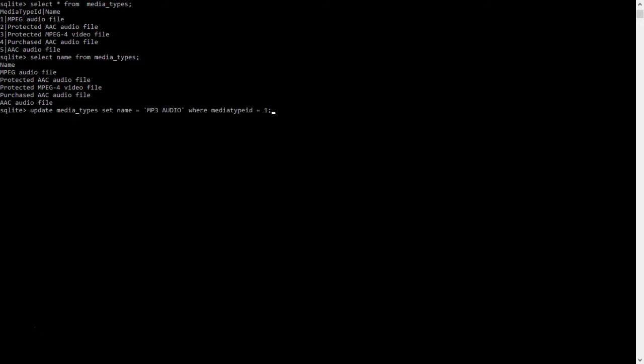Now let us focus on the update statement. For example, in this particular table media_types, I wish to update the first row, that is, I want to change MPEG audio file to MP3 audio. So how I can do this is I can write update, the name of the table, for example media_types, and then what I want to change: I want to change name to MP3 audio.